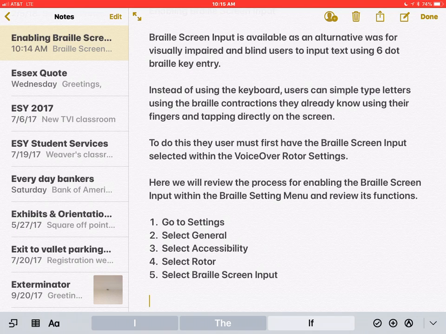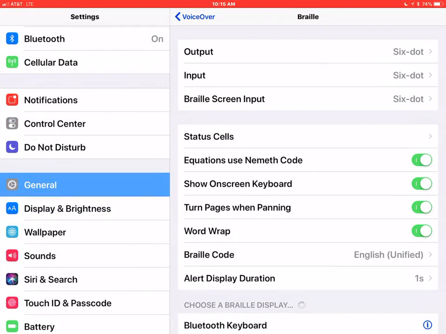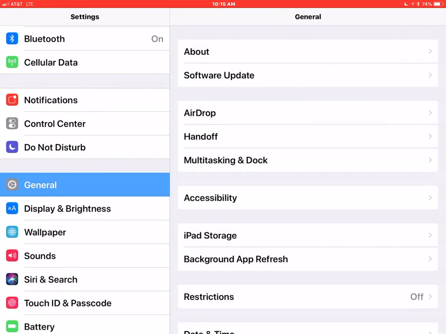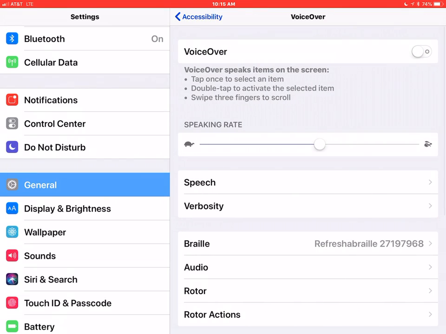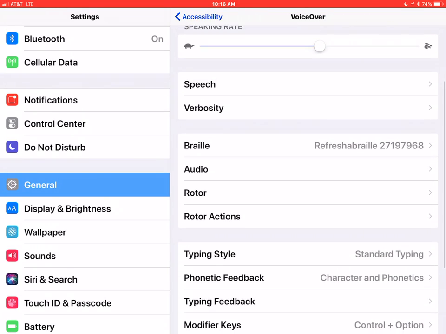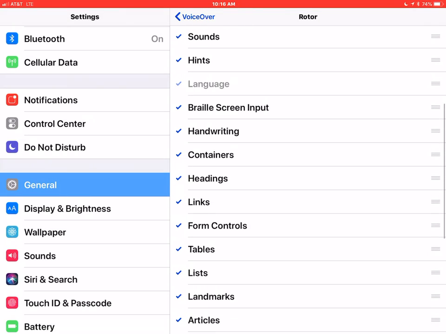So in order to turn on the Braille Screen Input, we have to do a couple of things. The first thing that we'll need to do is enable this feature within the VoiceOver Rotor Settings. In order to do that, we're going to hit our home button one time and go over to Settings. Here in the Settings menu, we're going to select General, Accessibility, and VoiceOver.